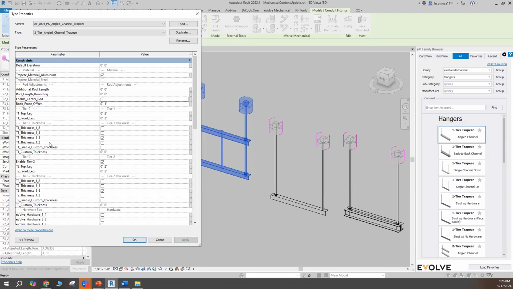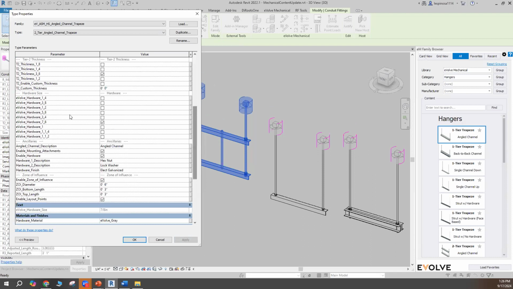All right. These are some specific parameters that I'm going to come back to. Let's look at hardware size. As promised, we've expanded to 9 different options here, all the way up to 1.5 inches. So you really have some much greater flexibility here in terms of hardware size and hanging some heavier duty stuff.